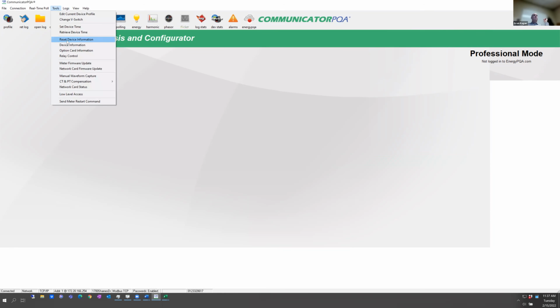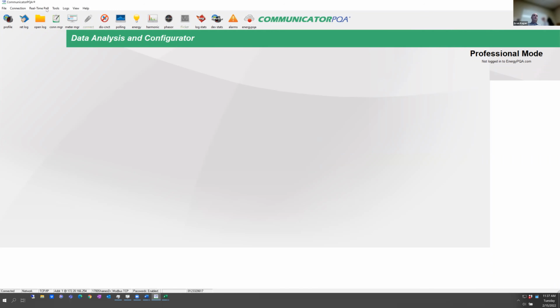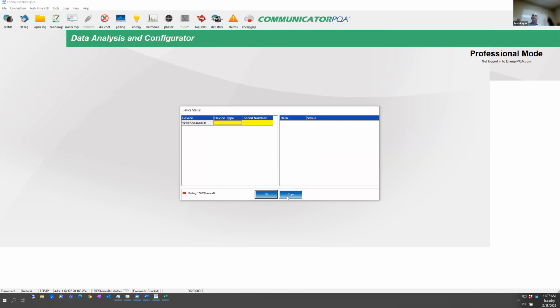And reset device information. So if you want to reset your logs, your max min, your energy, anything you want to reset, you could reset right here. Obviously, you need a password to do that. So if I try to reset it, are you sure you want to reset this information? It's going to ask me for the password, which I don't have. And they'll kill me if I reset it because we use this for our energy management system. So, device information. So device information is again, device stats, that's right there. It's the same reading. Very good because it shows you the firmware version, the time.